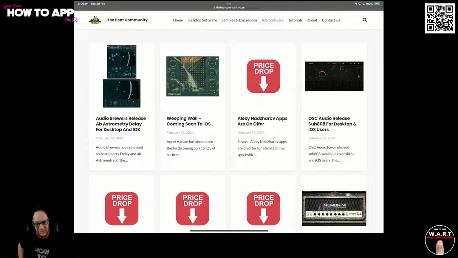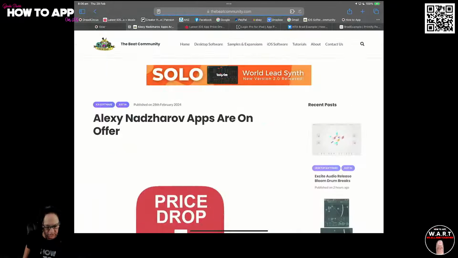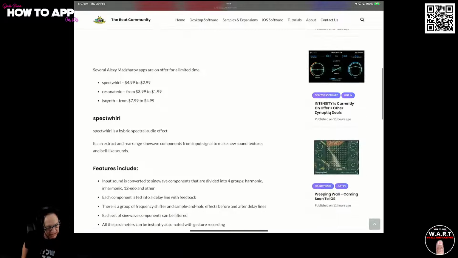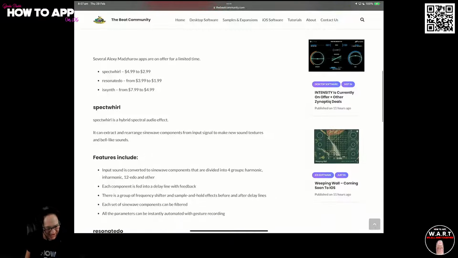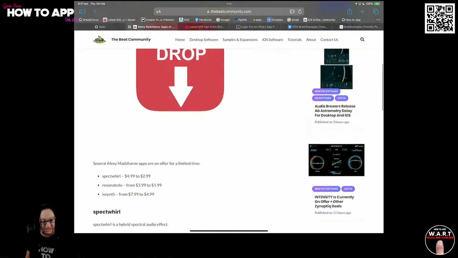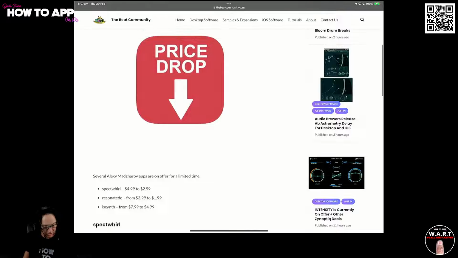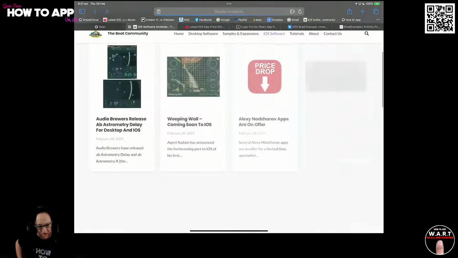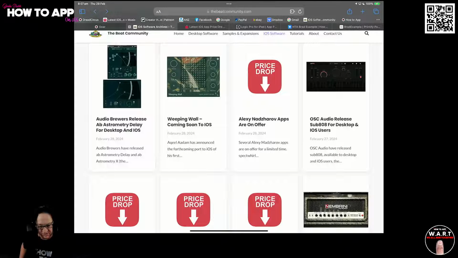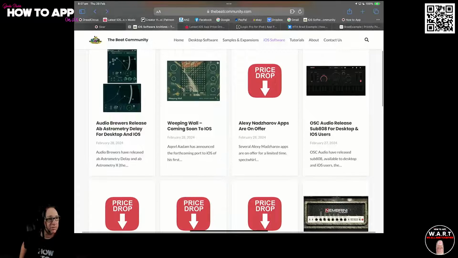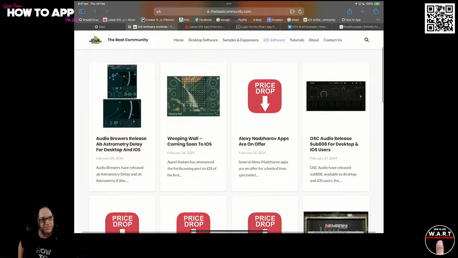Alexi has a whole bunch of apps on sale. What's he put on sale? We'll quickly have a look, because we know Alexi's Spectral Resonator, iSynth, all the hard names. So he's got 3 apps on sale, down to like $4.99, $2.99, $1.99. OSC's dropped Sub 808. We'll be taking a look at that tomorrow.